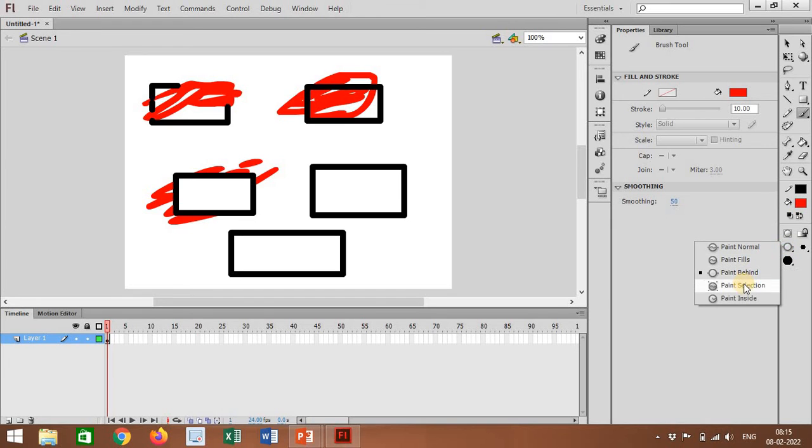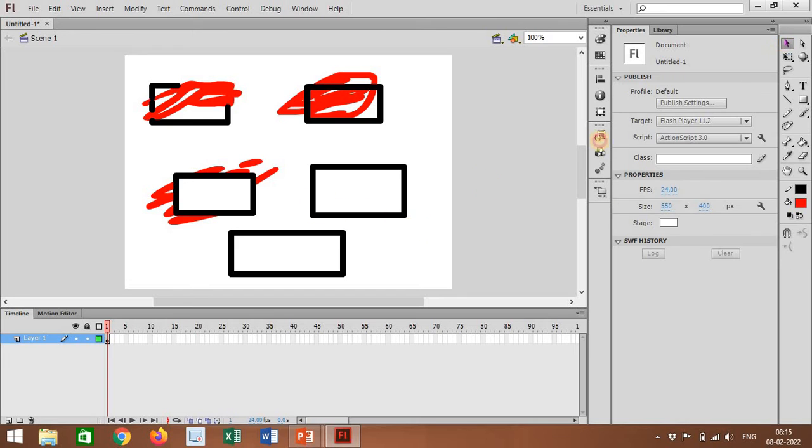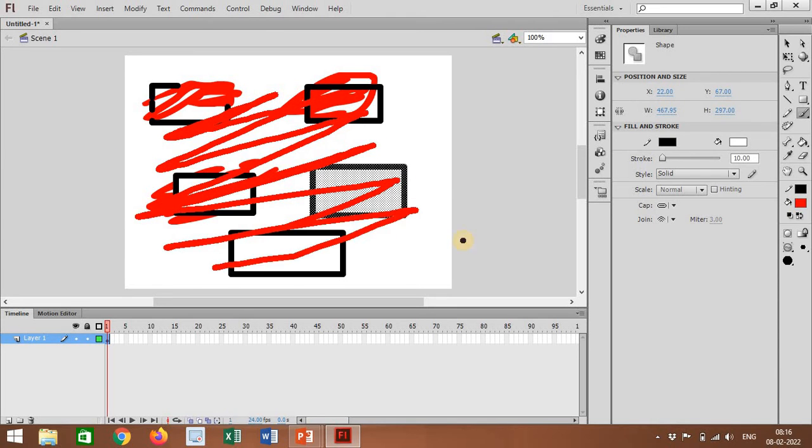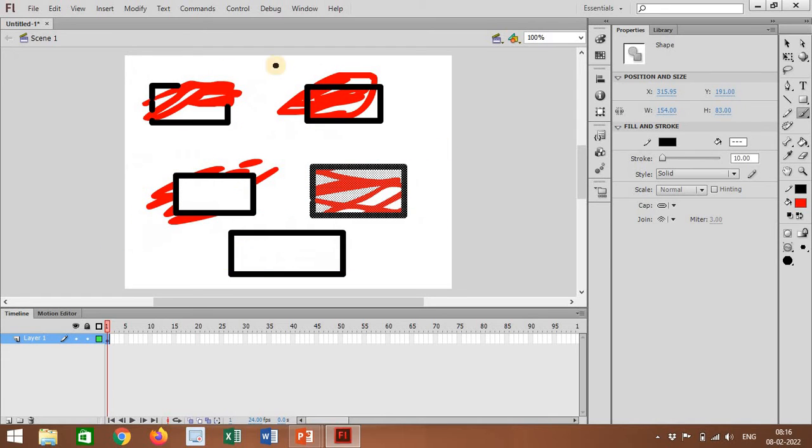And the next option is paint selection. So, here I am going to select this shape only. Change the mode into paint selection. But I will paint all the stage by using the brush like this. But it does not affect all the page. It does affect only the selected shape.